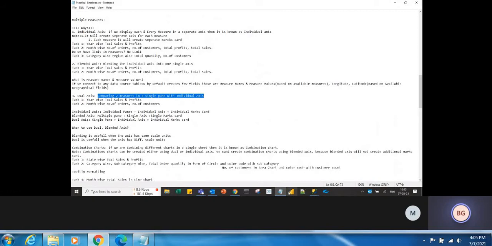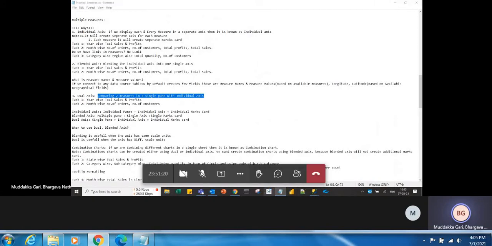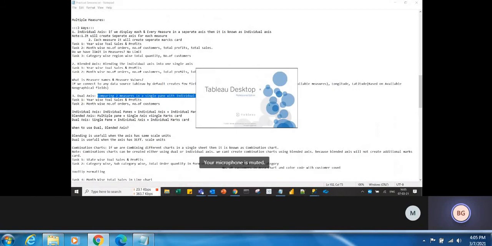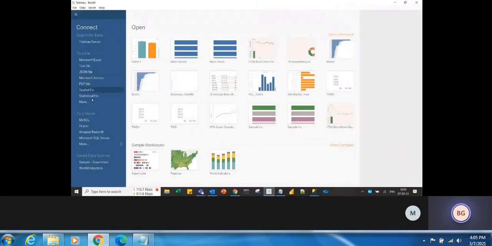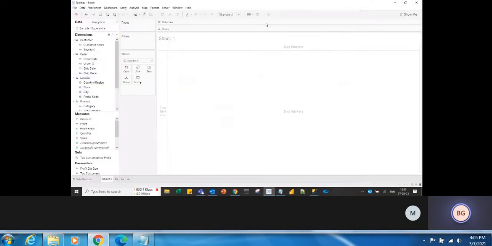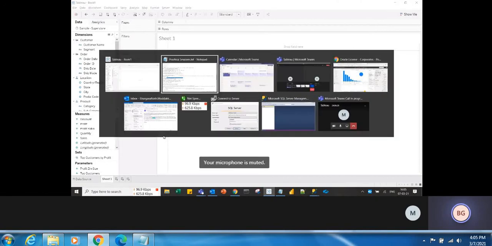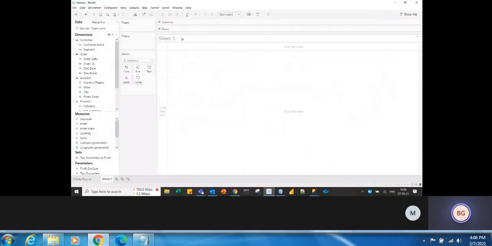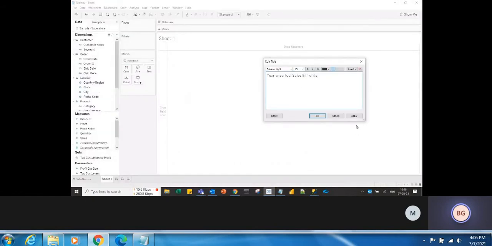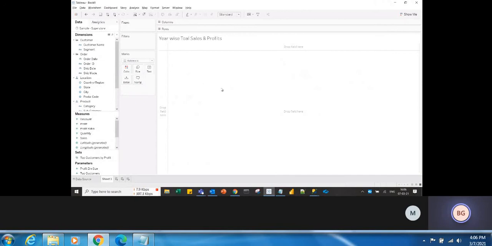What does that mean? So let me open my Tableau. Okay, so here the task is same, whatever we have done using individual access and the blended access, the same task, let's do it using dual access. So year wise total profits and sales. Okay, so this task we'll see it in all the three ways.